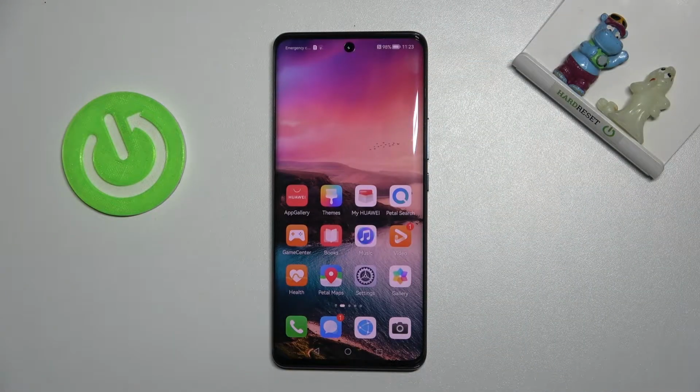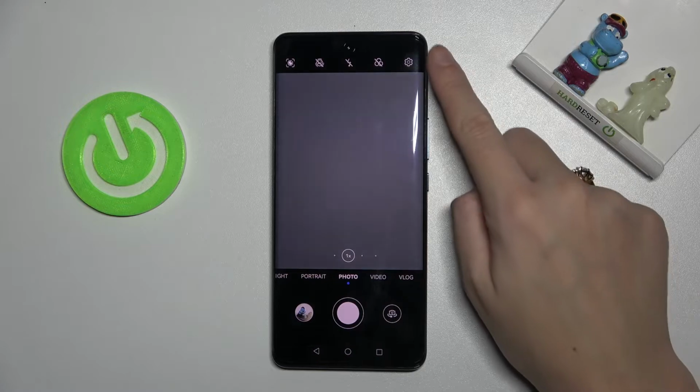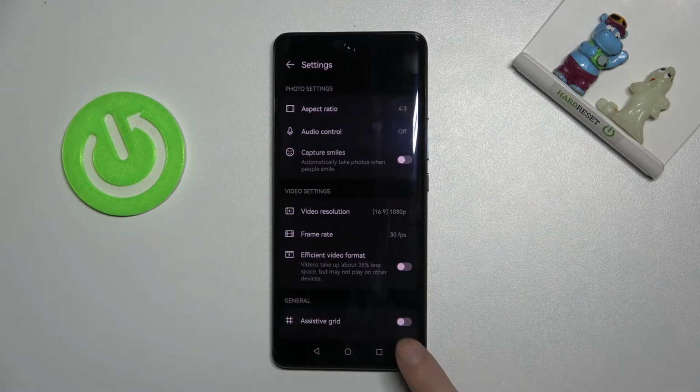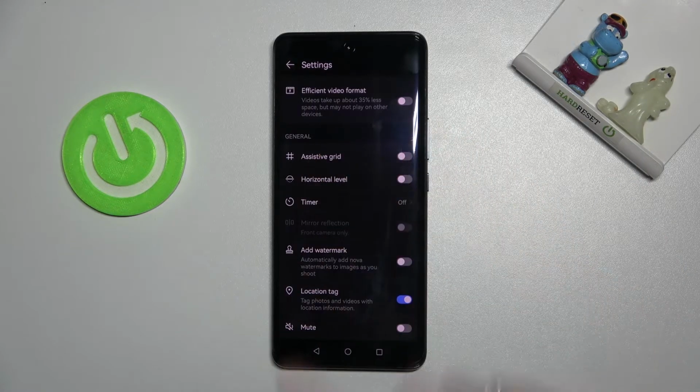Welcome, here I've got HUAWEI Nova 9 and let me show you how to turn on and off camera location tags on this device. So let's start by tapping on the camera button to open it, and for now we are on standard photo mode. From here let's go to the right corner button to open camera settings, and here we have to scroll a little bit to the general category.